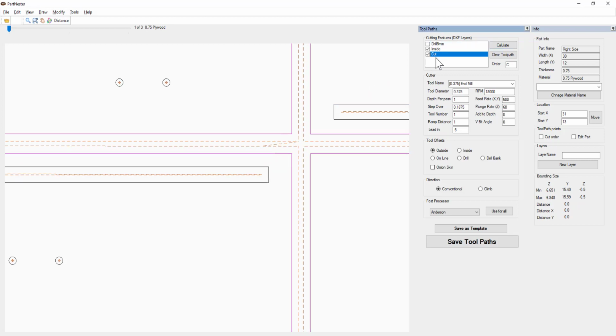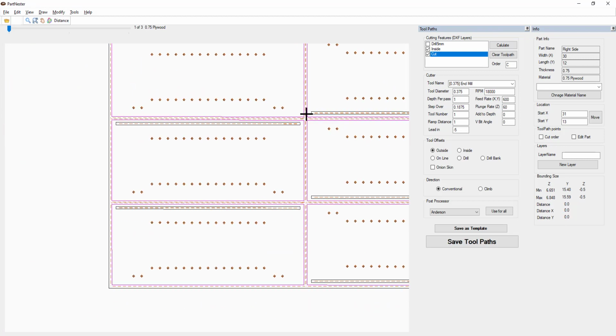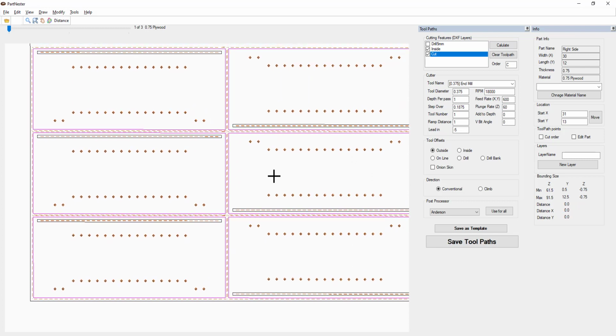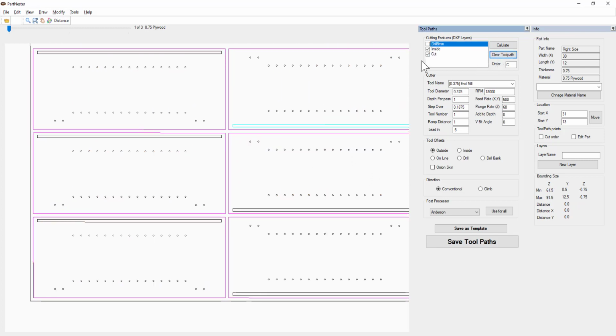The cut depths of each of these objects or vectors are based on the DXF elevation. So as they are imported, we could see by clicking on one line and coming over and seeing the bounding size that Z is going to a negative 3/4 of an inch. So for this cut layer, it is going to cut down to 0.75, which happens to be our material thickness.